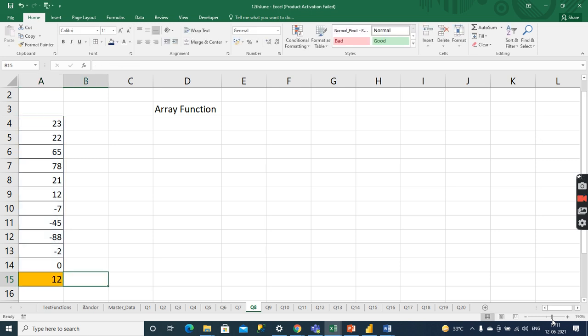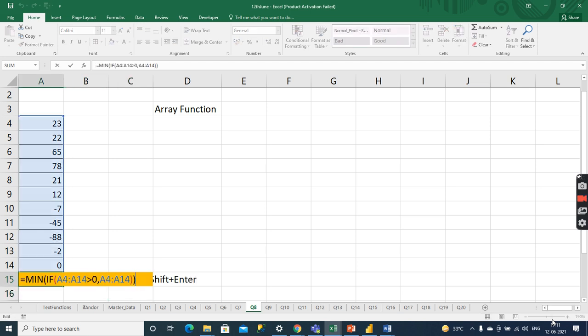And how are we converting to an array function? We press F2, Control, Shift, Enter, all these keys in one go. Now you can see the formula in the formula bar has curly brackets. The curly bracket is basically the symbol of array functions. It means you have applied an array.